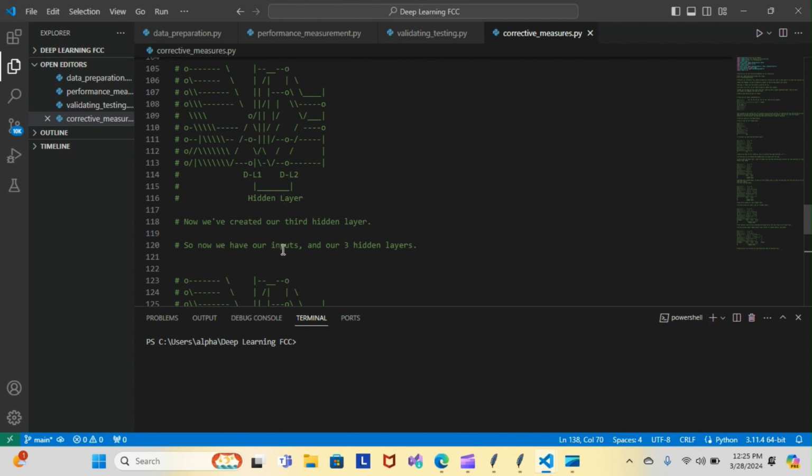So now we have our inputs, and we have three dense layers, not hidden layers. Sorry about that. Let me change that, because the dense layers are going to actually make up our hidden layer. Let me change that there. So yeah, now we have our third dense layer, and all three of those dense layers make up our hidden layer.